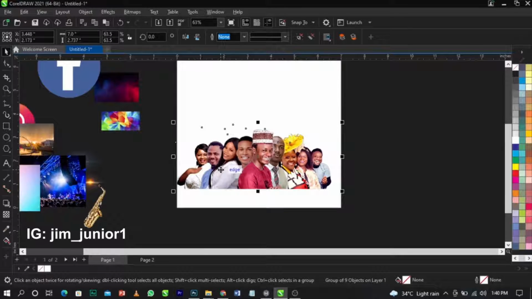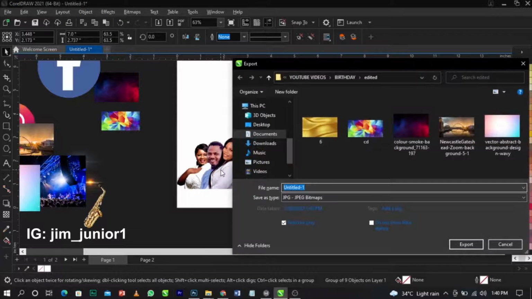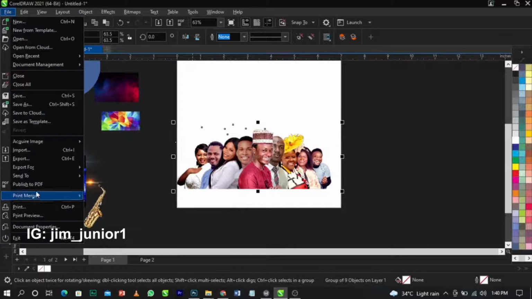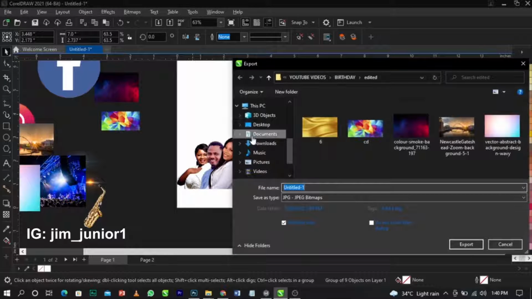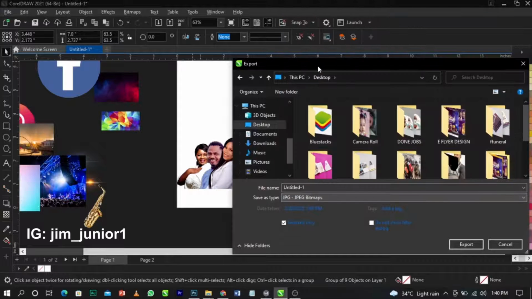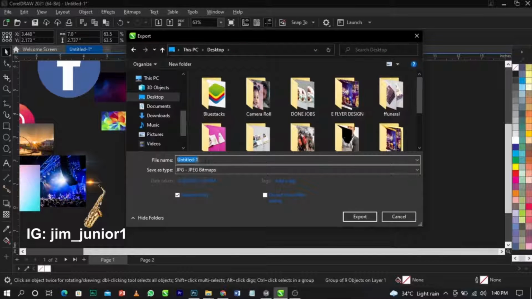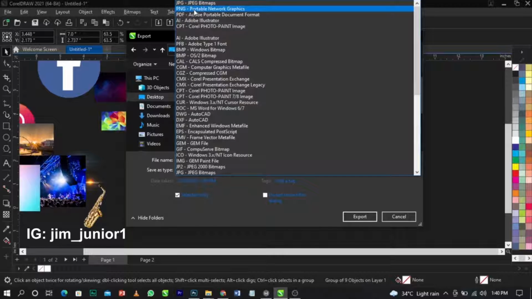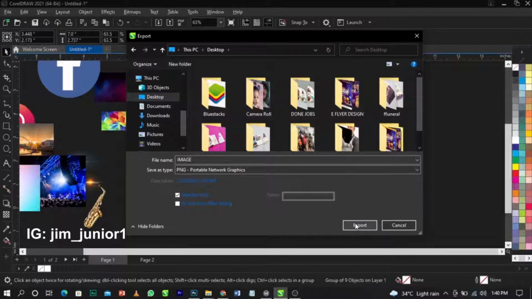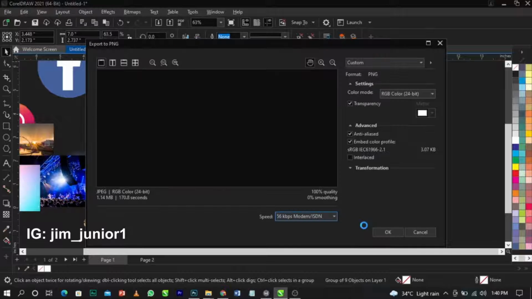Export the image by using Control E on your keyboard. That's to export, or you come over to File, go to Export. As you can see, it's written here Control E, so click on Export. We're going to use Desktop and I'm going to use PNG. Go to File name, you can type it as image if you wish. Save as type, go to select PNG. Make sure you have selected only, so that you're going to export just the image you have. Click on Export, and boom guys, as you can see, it's loading.